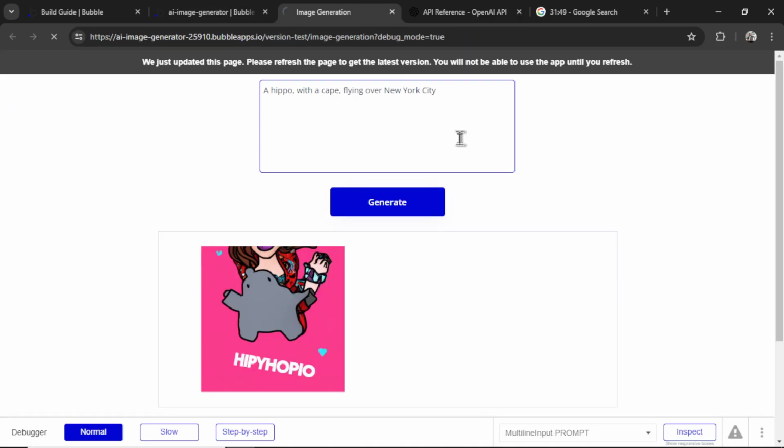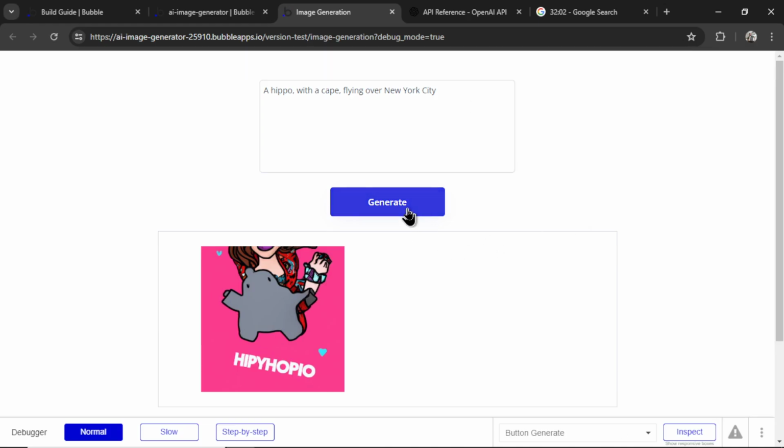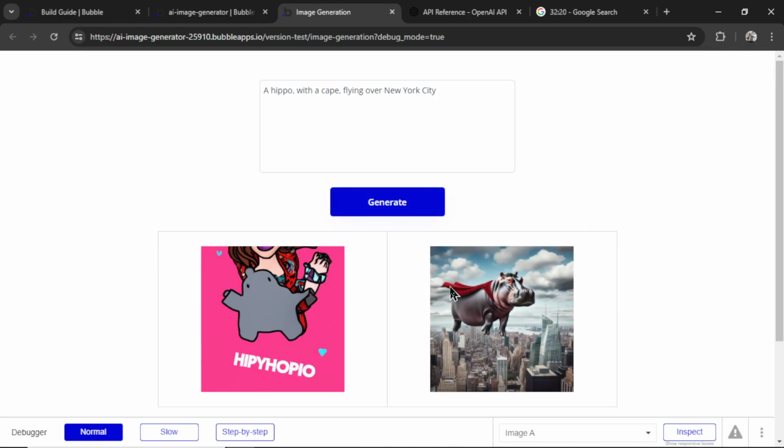Let's refresh this page. Let's use the same prompt. I'm going to click generate, and there we go, much better. So for sure this was DALL-E 2. That's why I always like to add API calls manually.